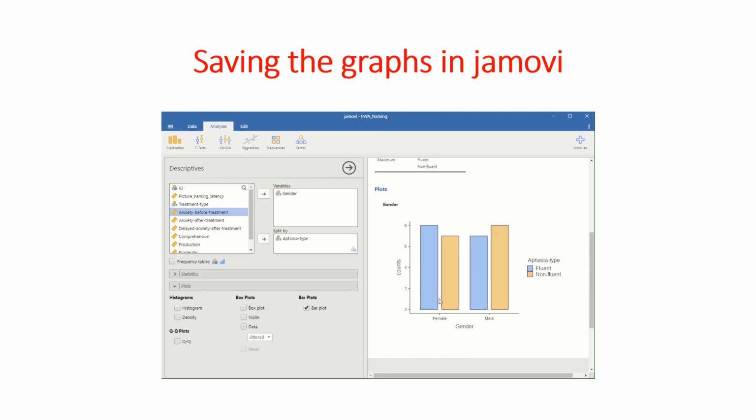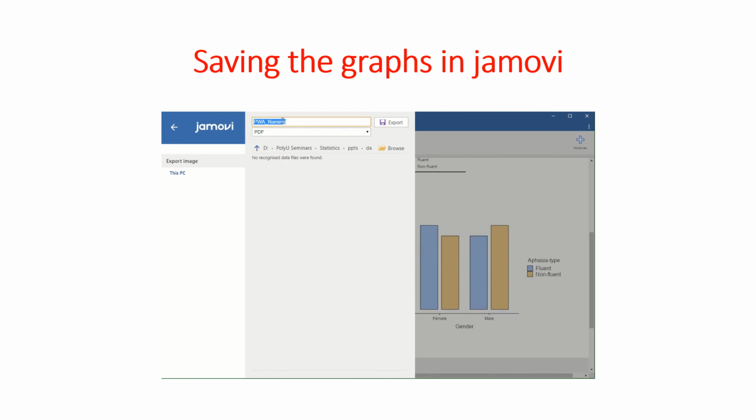After we created a bar plot such as this, if we want to save it or export it to a different format and present it somewhere else, it's very easy. You just right click on the plot here, and then you can copy it and paste it on a Word document, but there is also an export option. There are different formats: PDF, PNG, SVG, EPS. PDF and PNG are the most useful ones.